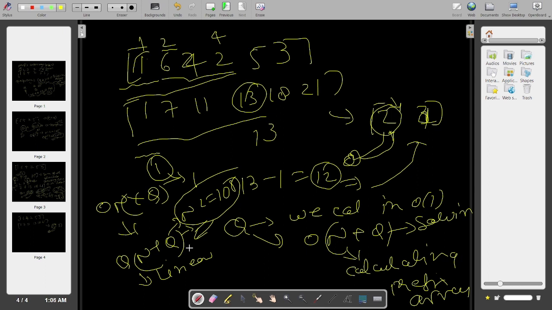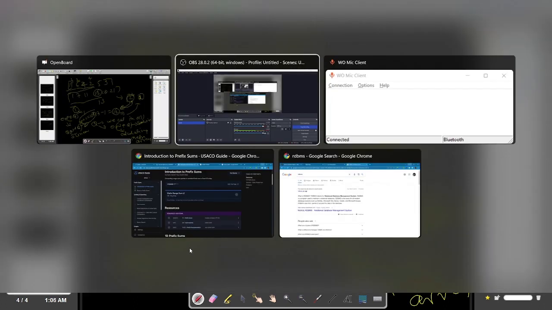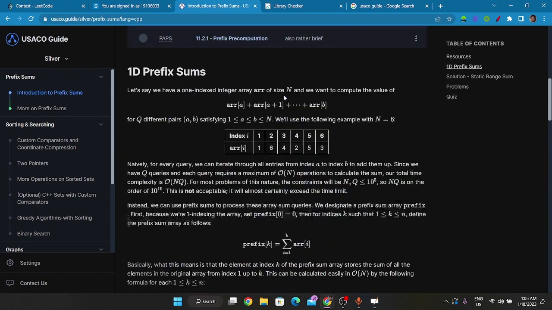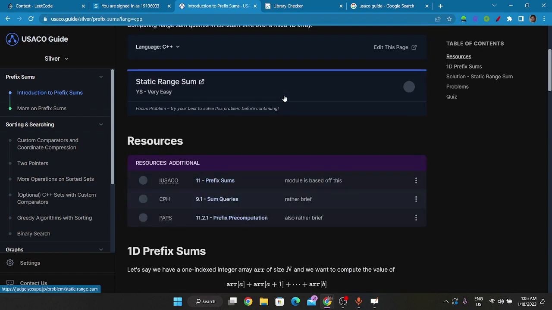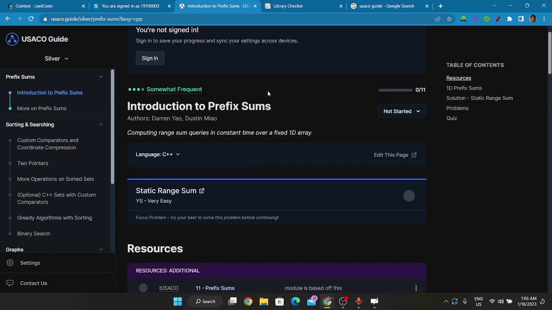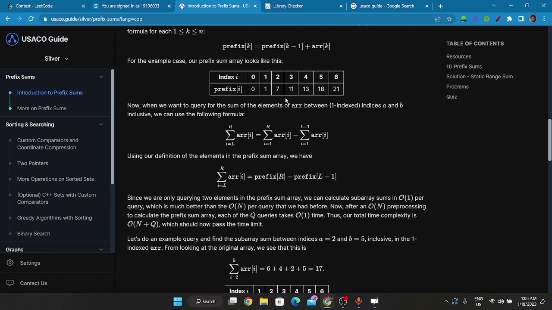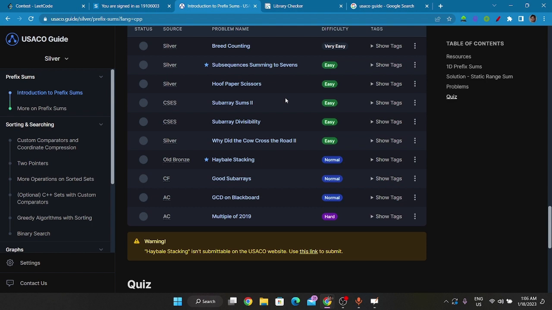If you want to have a look at some more theory concepts, you can check the website usaco.guide. They have written a blog on this and explain all of it in very much detail. They have also given 3 to 5 problems that you can try from your side, to get more comfortable with the prefix sum.